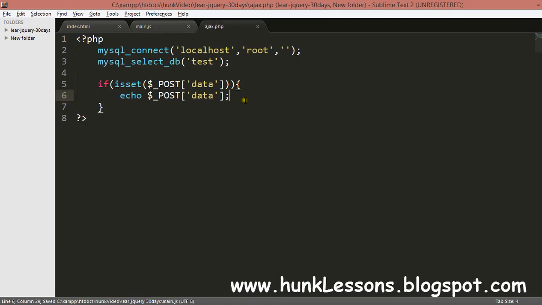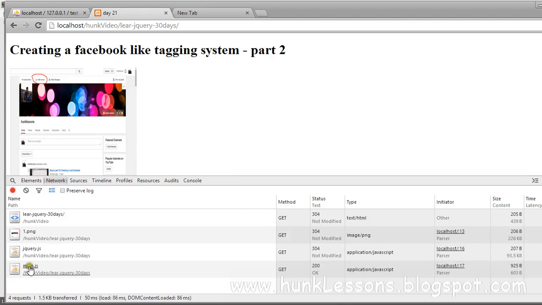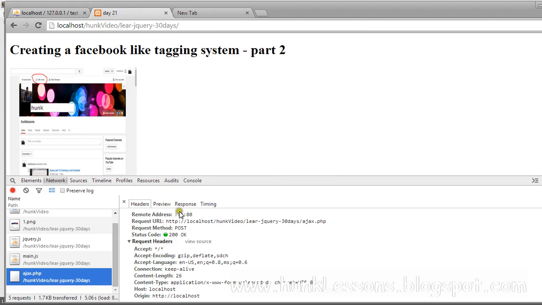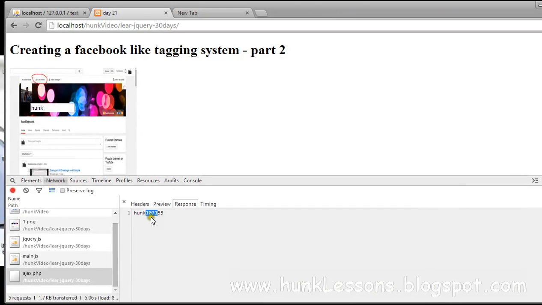Now I'll go to the ajax.php file and I will echo both the things out. Data plus $_POST left plus $_POST top. Now I will refresh my page, open my network tab, write hunk, press enter, wait for the message. Go to the ajax.php file, see the response. The left should be 107 pixels from the left and 10155 pixels from the top.